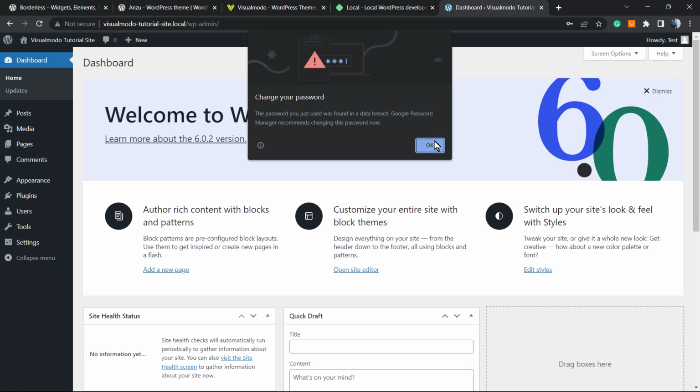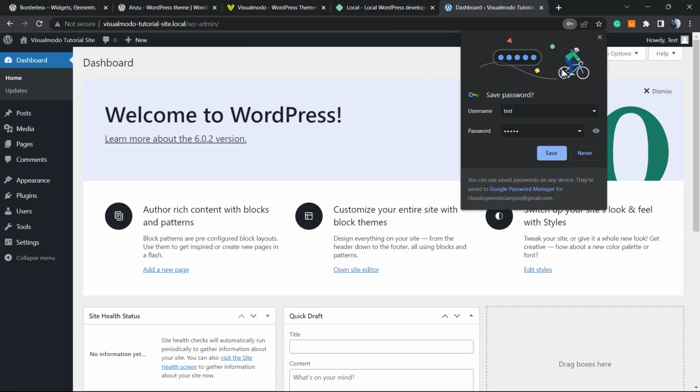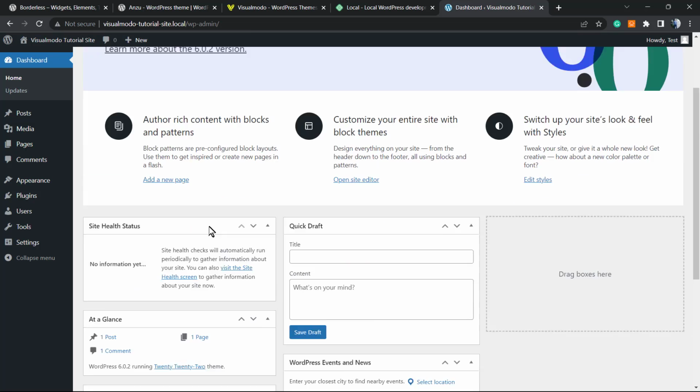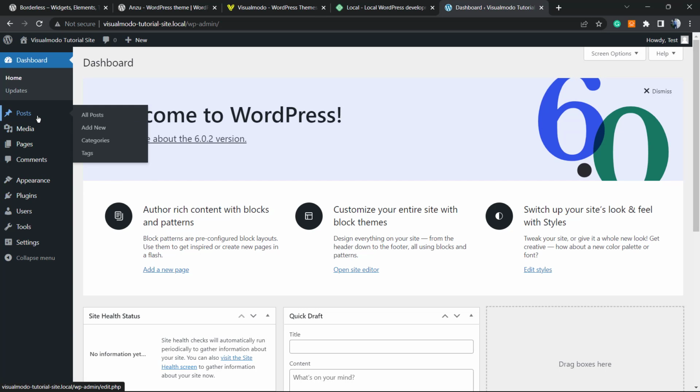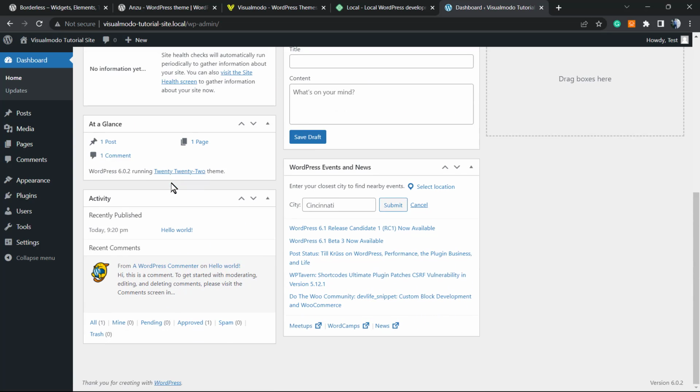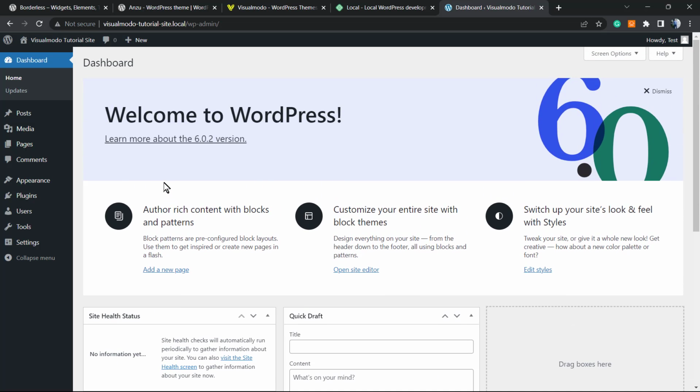And here we go, we have WordPress working just fine on our local computer. And we can do whatever we want. We can install themes, we can install plugins, we can create posts, we can create pages, we can upload media. You can customize your site the way you want without having to purchase anything. Simple, fast, easy, and effective.